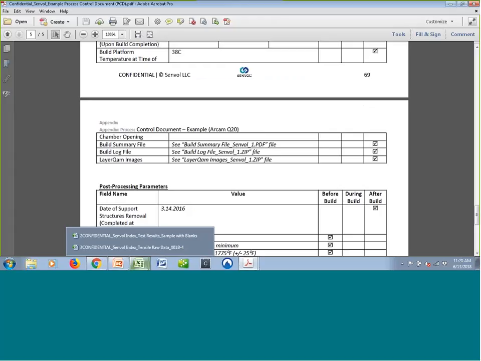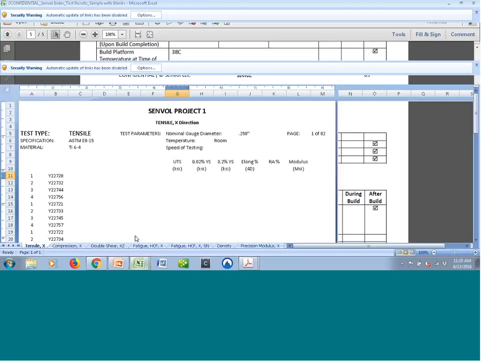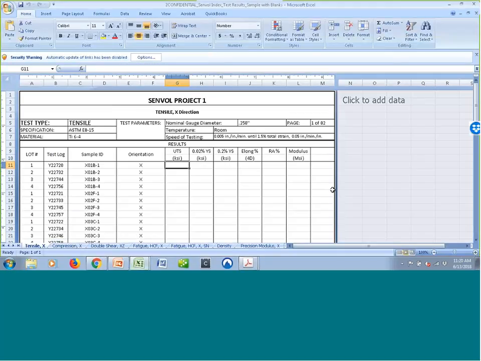In terms of what the data looks like itself, it comes in Excel files. And again, these come as specific data sets. They're purchased individually, not as a compilation. So this particular Senvol Index data set would look like this. The values themselves have been redacted, so that's why these cells are blank. What we're looking at is what would have been tensile results for X orientation specimens.